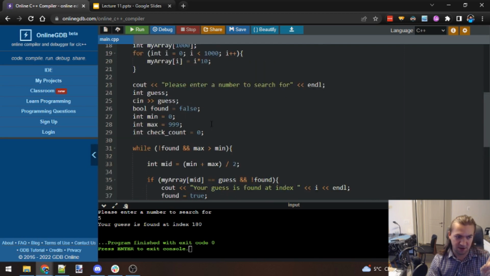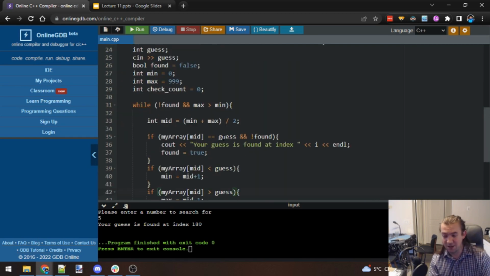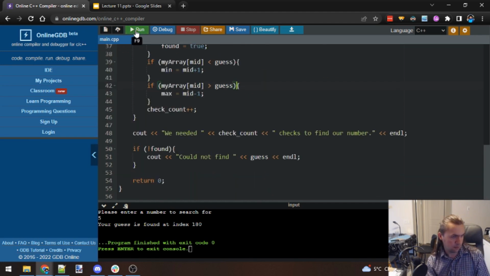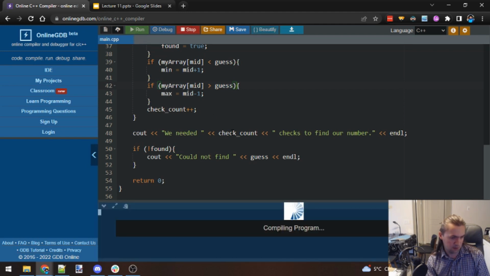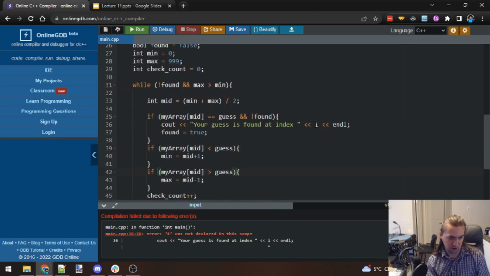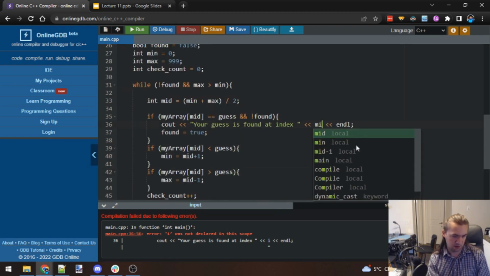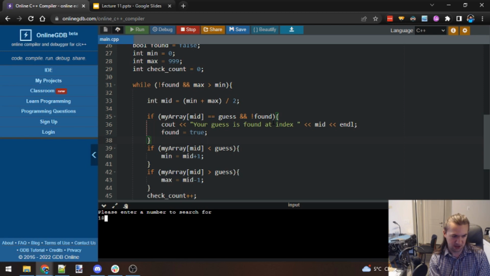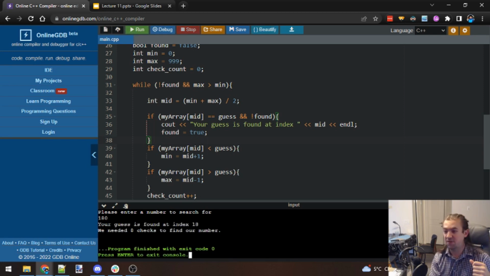But let's suppose I want to find the number 180 in this list. How many checks is it going to take? Let's find out. Am I missing anything? I don't think so. Okay, no, I made an error. Oh, I have i in here still. This should be mid. There we go. Okay, so I want to look for 180. My guess was found at index 18, which makes sense because each index stores that number times 10, so 18 times 10 is 180. And I only needed 8 checks to find it.